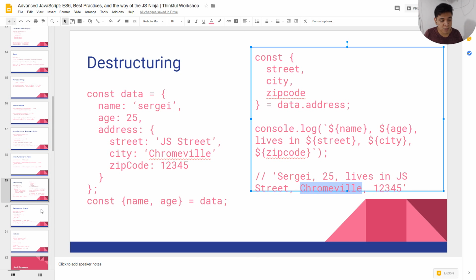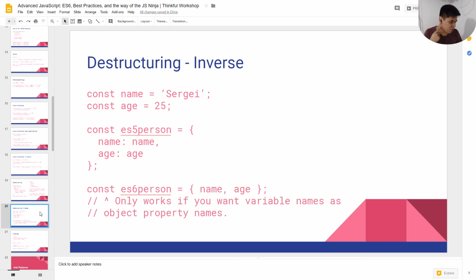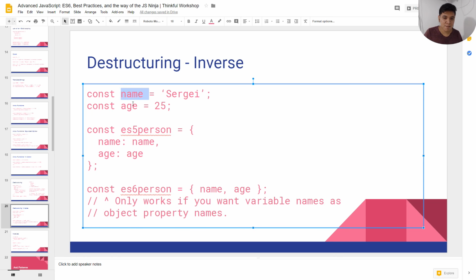And now, that is destructuring to extract properties. However, you can also do the inverse of this to basically build objects. So here you can see a basic example. We have two properties, name and age. And then we're building a person object the old way, using ES5. So with ES5 objects, you have to write the property name, two dots, and then the property value. Property name, two dots, property value.